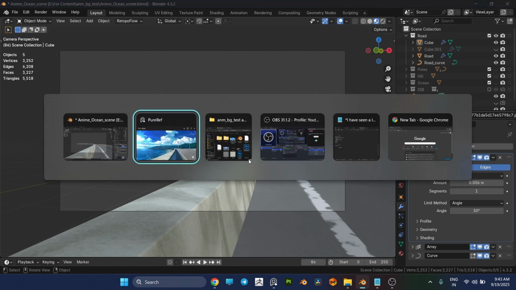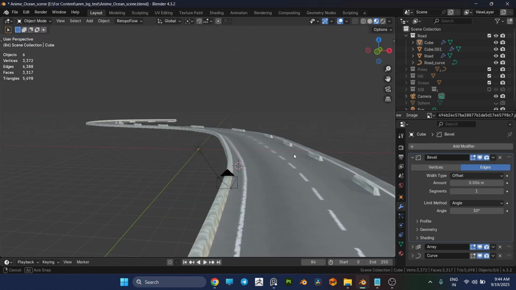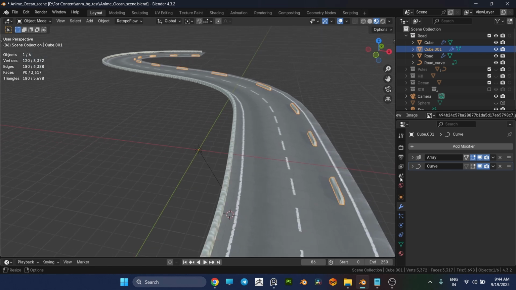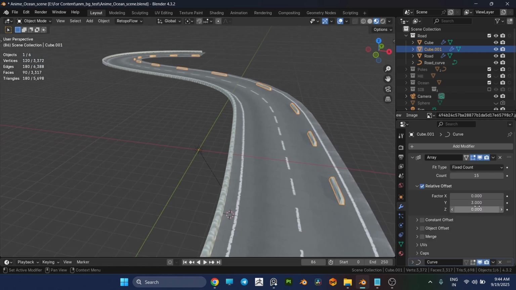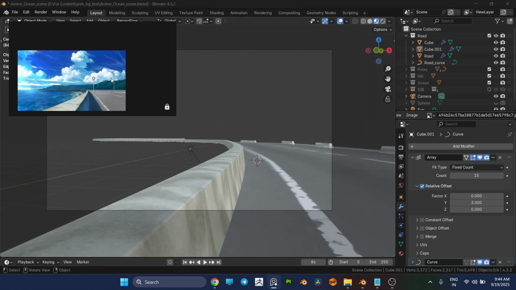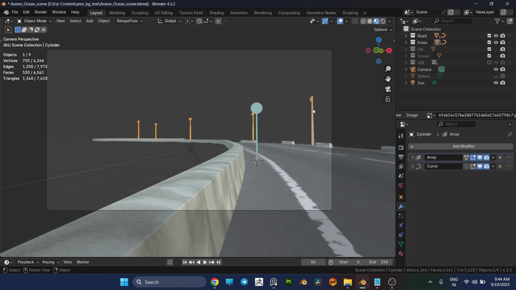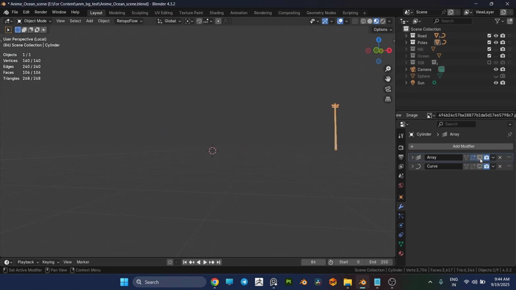So after this, I need to make these things. So again, the same process, a cube, array modifier, and then adjusting the factor. Look at this. Now I need to make these electric poles. Again, absolutely the same thing. There's nothing else to it.